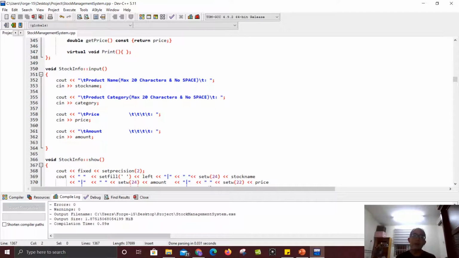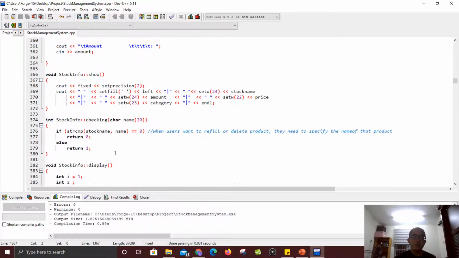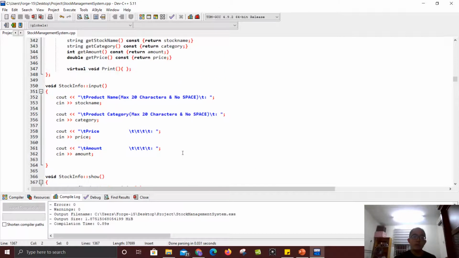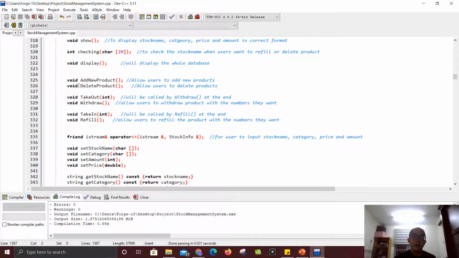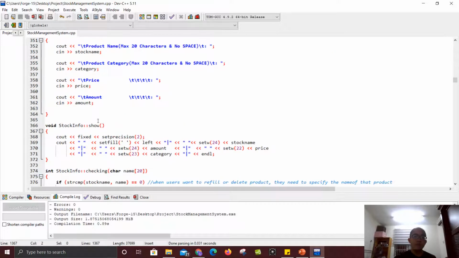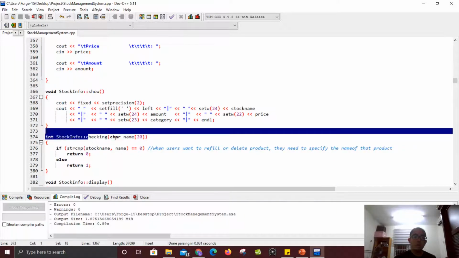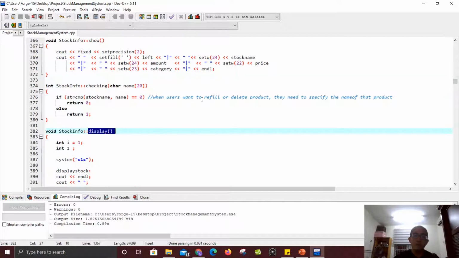Now I want to explain the frequently called functions. What do I mean by frequently called function? Frequently called functions include these: input, show, checking, and display. These functions are considered frequently called because every call function, that is the add new product, delete product, withdraw, and refill functions, will frequently call these 4 functions: show, input, checking, and also display.